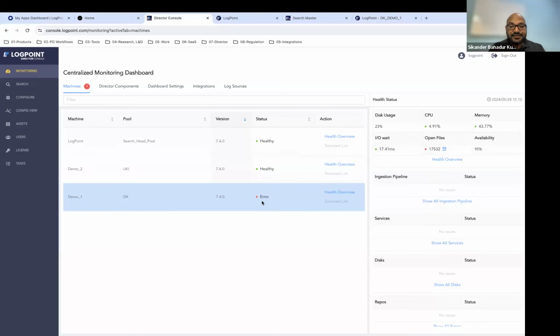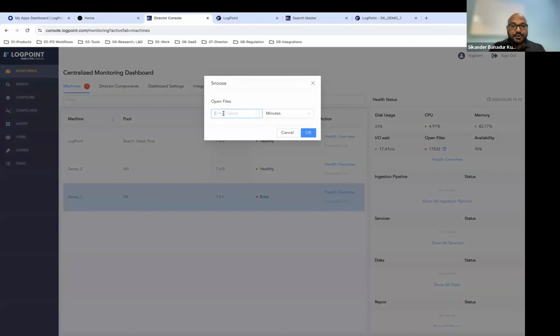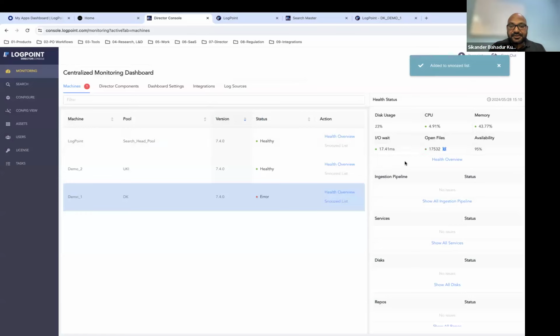So what we have done is we have implemented an option called snooze. You know that this is going to be there for the next 4 hours, so you just put a snooze for 4 hours and say okay to it. The moment you do it, it becomes healthy. But there is still this error.